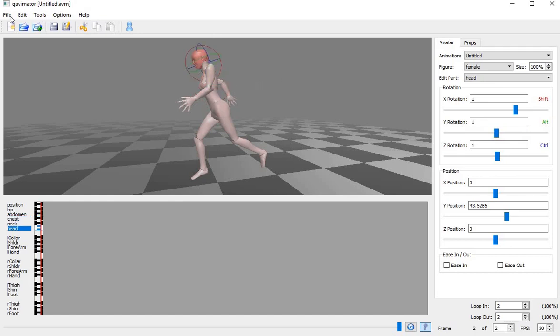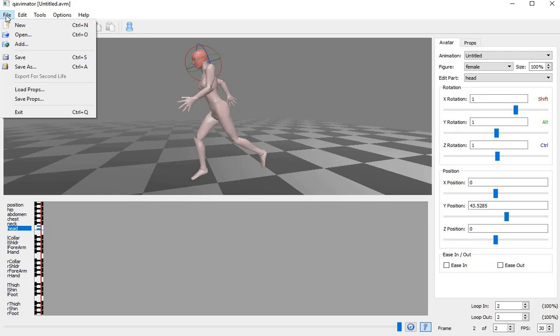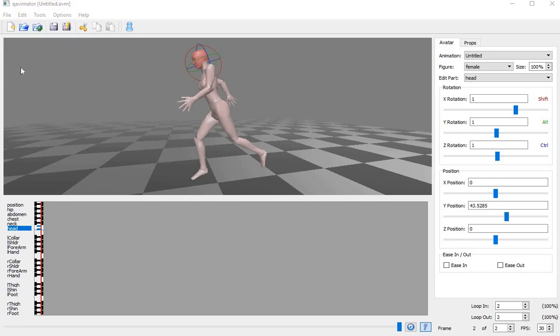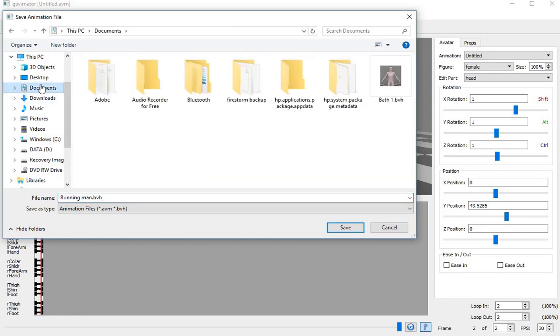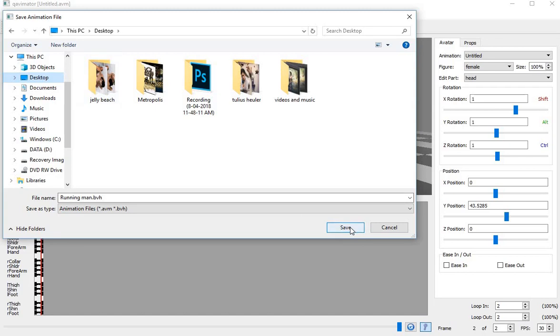Alright, now that we've done that, we can save it. Here's another trick. Alright, so I'm going to save as, and I'm going to give it a name. Running Man. Alright, and you can see at the bottom here, by default it'll save as an AVM, but we need to save it as a BVH. So you give it the name, Running Man dot BVH. I'm going to save that to my desktop, and I'll show you how we upload it. Desktop, there we go, saved.